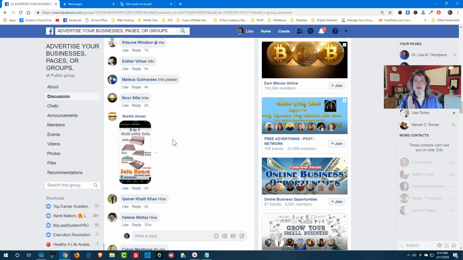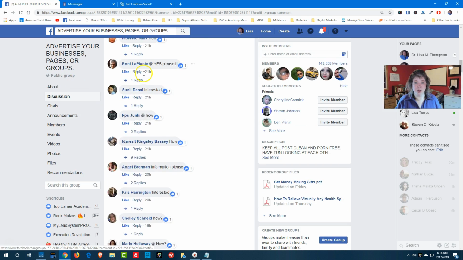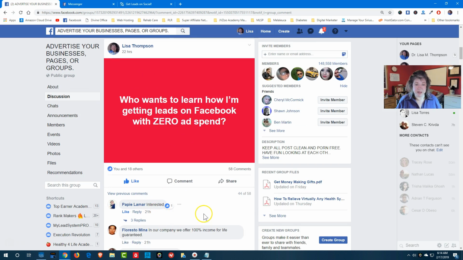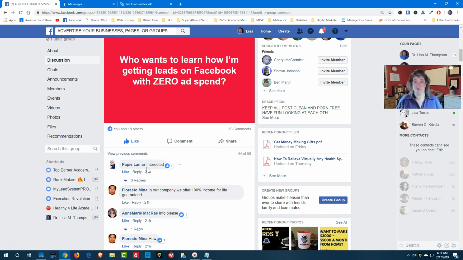Okay, so this works. So I highly recommend that you try this. Go into a group, and it can be any Facebook group, and follow the process, okay? Make a question, put it on a colorful background. When people say they're interested, you send them a Facebook message, tell them that you're responding to their request for information on the topic of your Facebook post, and then ask them permission to send them the information, and if they say no, no biggie, okay?